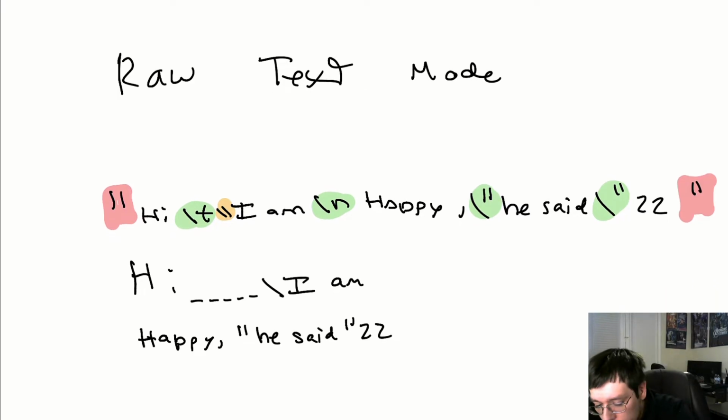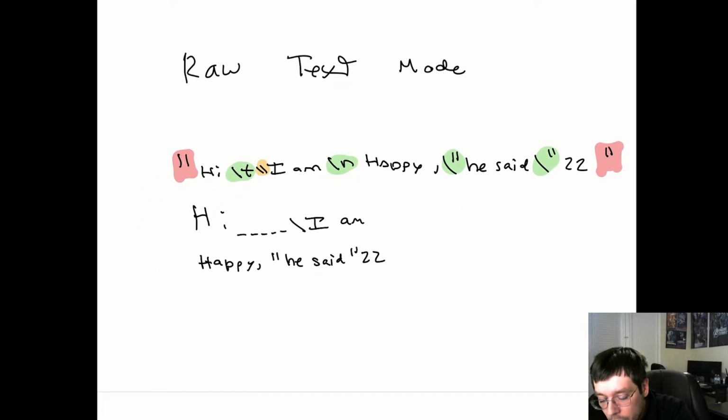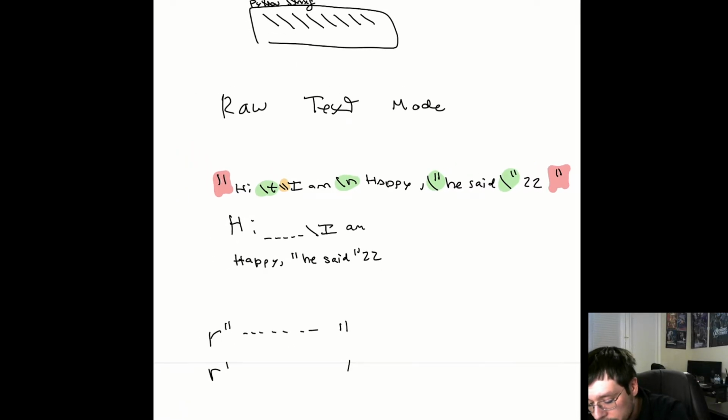So this raw text mode, what it will do, and actually, let me show you how you do it first. All you got to do is in front of your string, put the letter R. Literally the letter R, and then put your quotes to start it and to end it. And again, it doesn't matter, you could do single quotes or double quotes. It works either way. And then go and put in your string. I could go in and put the exact same string. So here, let's just copy and paste it.